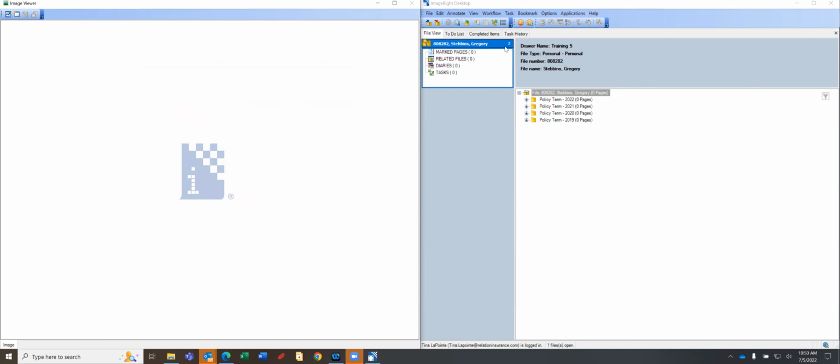This area is called the navigation pane. The reason for this is because our marked pages and our tasks are going to be shown in here. This area is your information pane. You can control a little bit of what information is in here. And this area is called our file tree. This is where we see our folders. This is where we're eventually going to see our documents that we put in there.